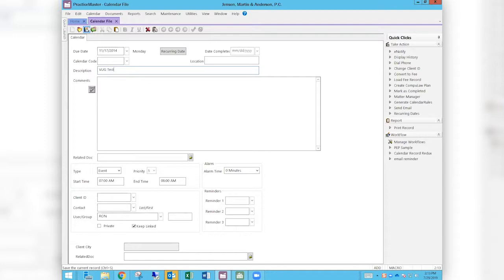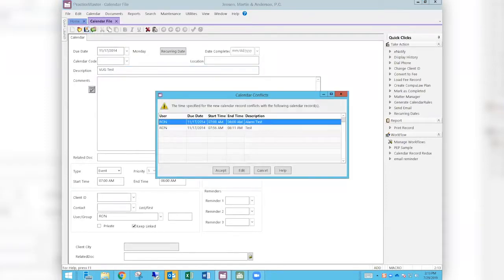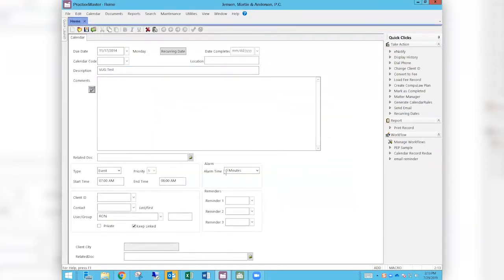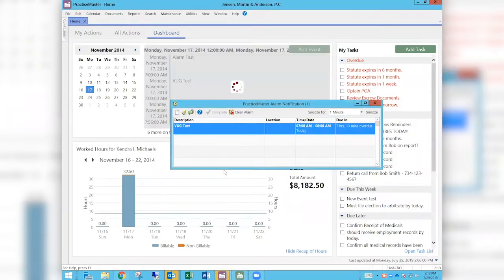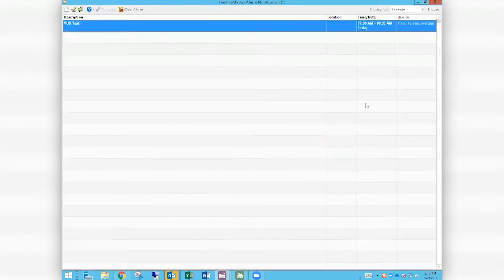I'm going to save it. This should cause an alarm to pop right up, once I accept these calendar conflicts for the other tests that we have. And here it is. Here's our new PracticeMaster alarm notification window. 3 things have been done here. Okay, I'm going to make it a little bigger, take the full screen just so you can see. Obviously, that's not how you normally look at it, but it gives me a lot more real estate. We have added the location field. So if you've got an alarm that pops up and you say, oh yeah, I'm supposed to be in that meeting, which conference room is it?